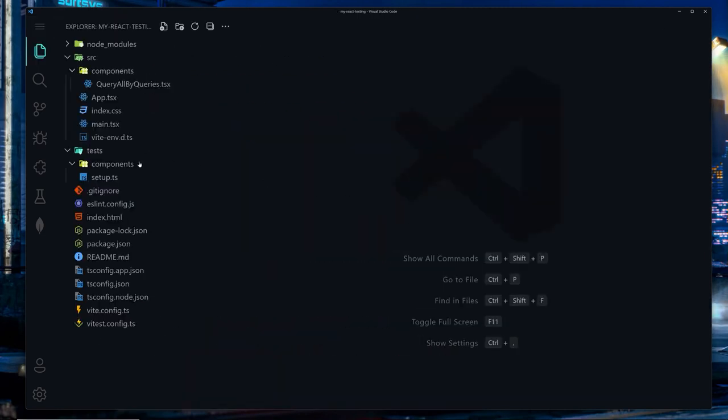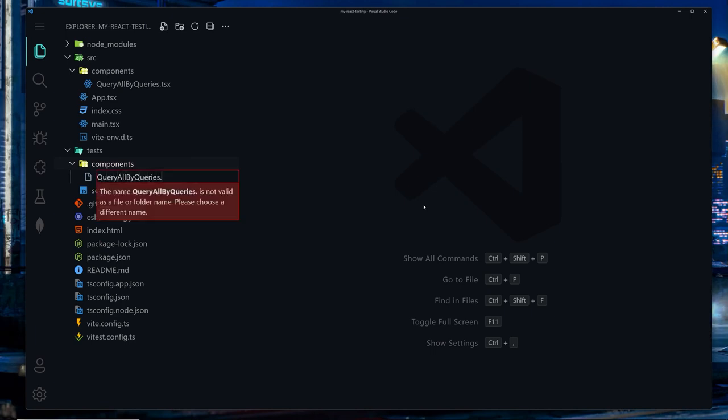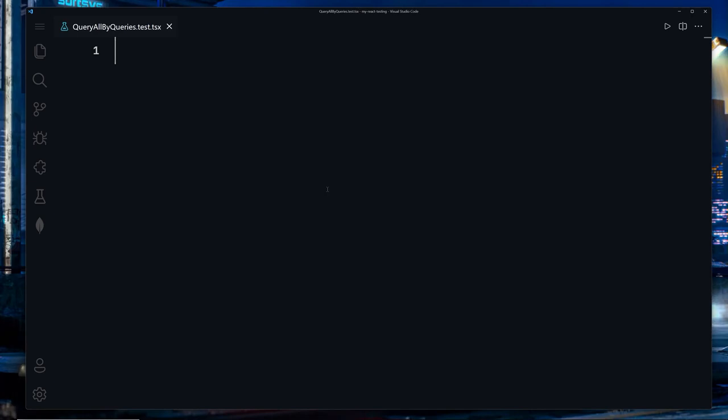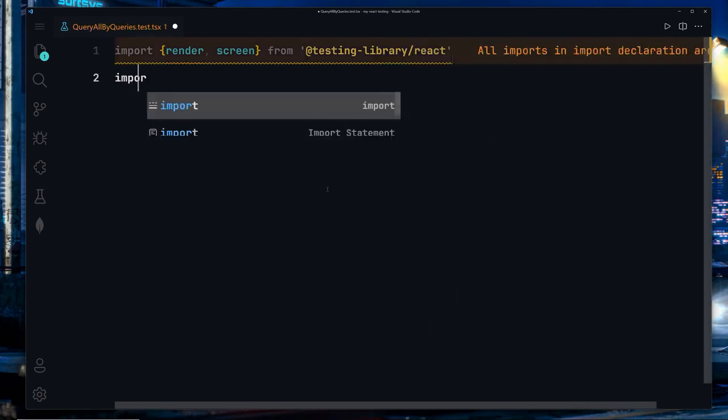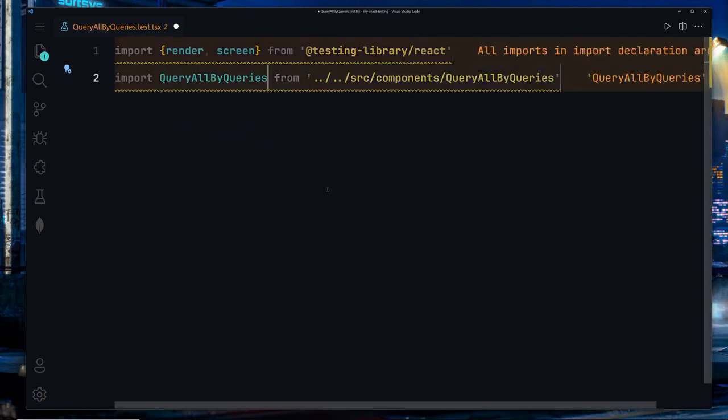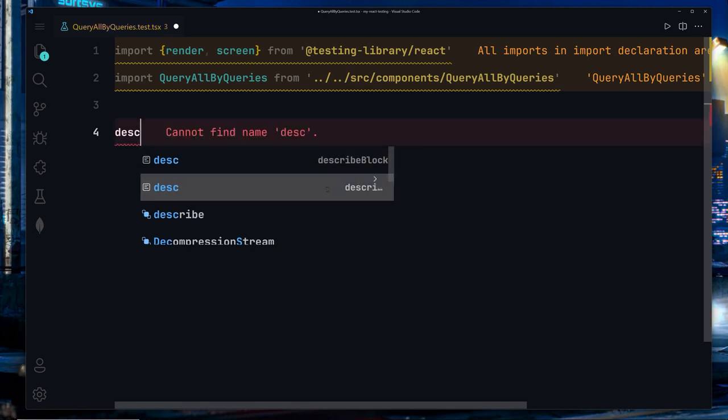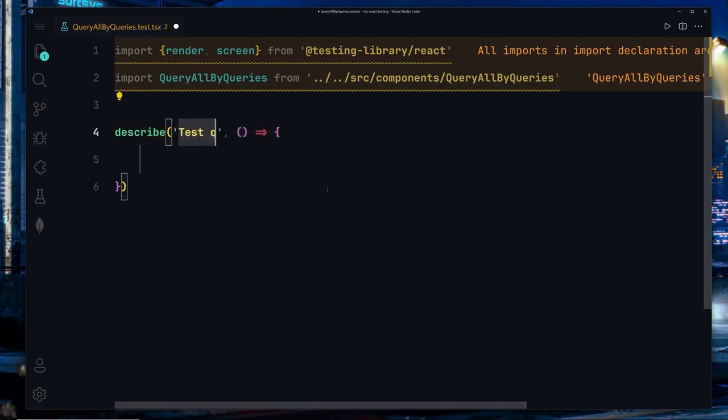I'm gonna close them and I'm gonna create my component with the name of queryAllBy.queries.test.tsx. And the first thing that I want to do is import the render and also the screen from our testing library React.js. And I'm gonna also import the QueryAllByQueries from our component, and I'm gonna also provide my describe and test queryAllBy methods would be fine.